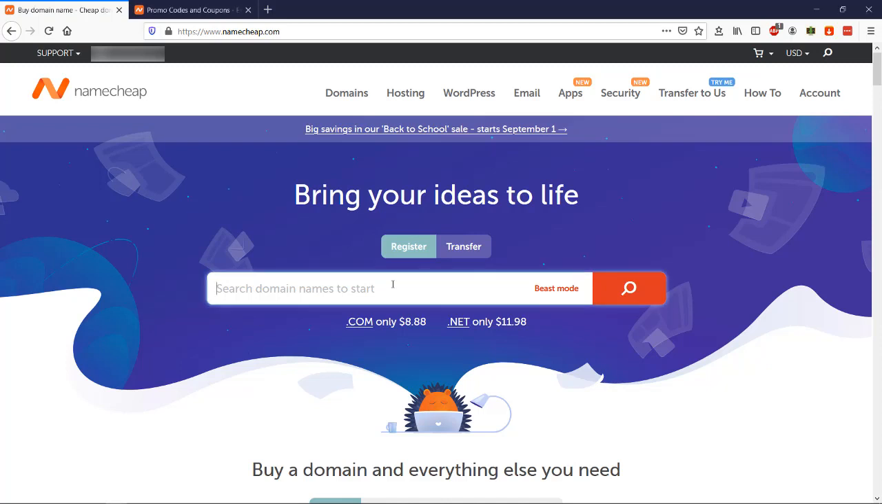So when you want to get your domain name, you don't want it to be a really long name. Try to keep it within 2 to 3 words maximum. For example, let's take Namecheap itself. It has two words, name and cheap. That makes it easy for anyone to remember and also to type the domain name out.